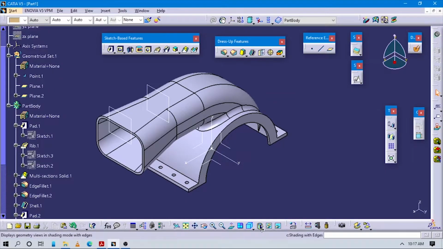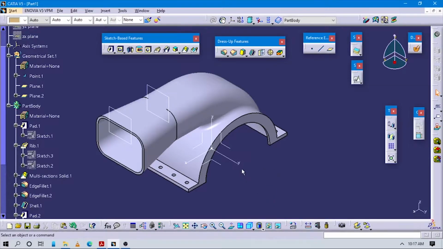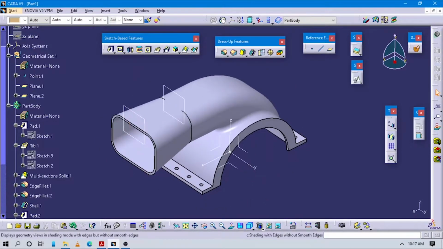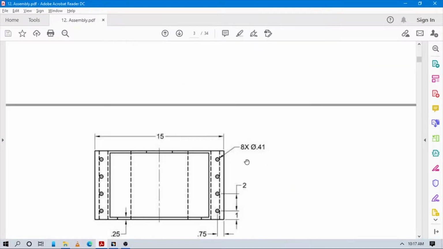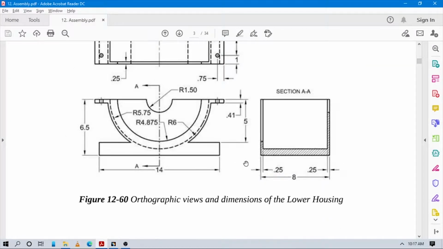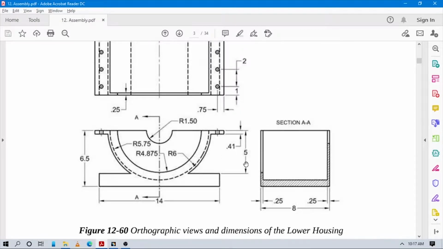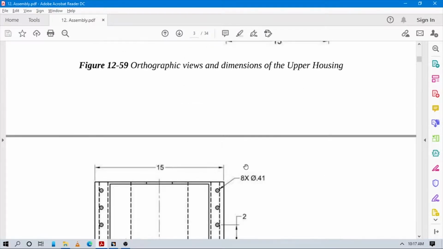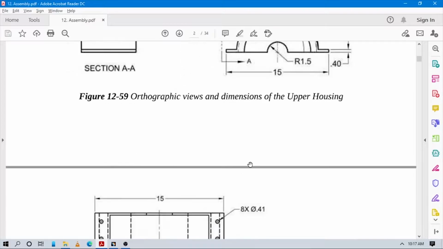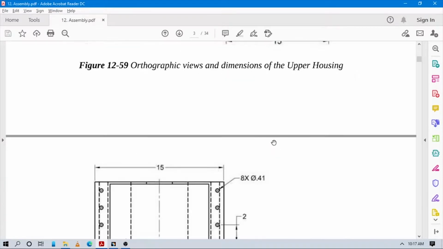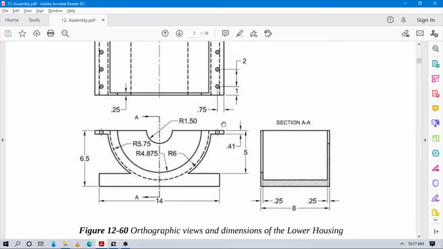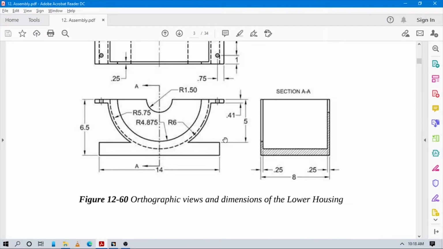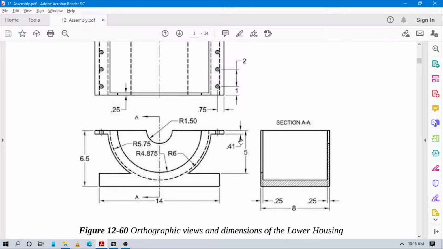Just we are changing our shading like this. So the next part we have to create, as you can see in this video, is this bottom, what we call the lower housing. Actually we have created the upper housing of this, and now the next part we have to create is the lower housing. So this next part we will make in the next video. So see you again guys in the next video.